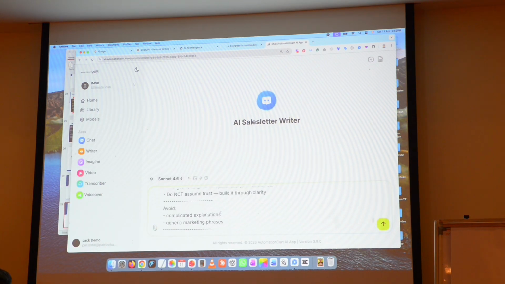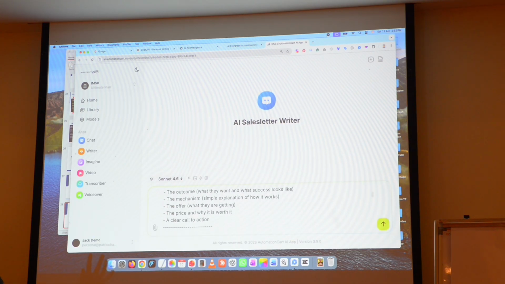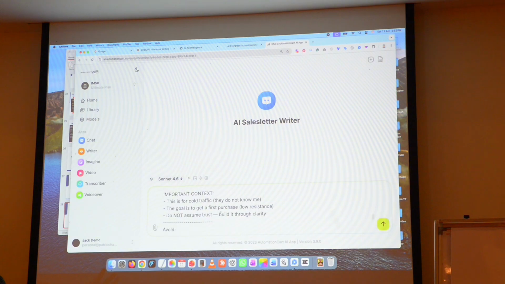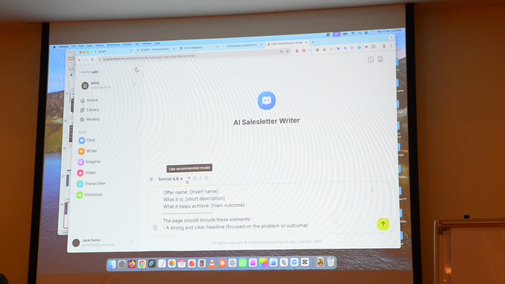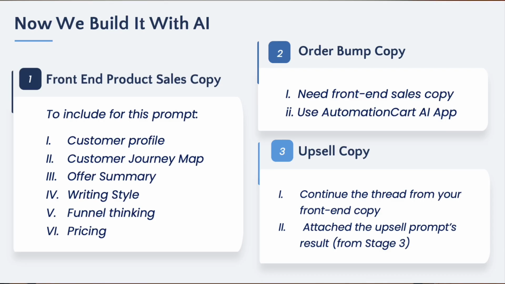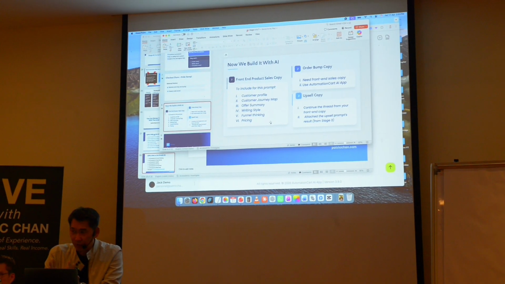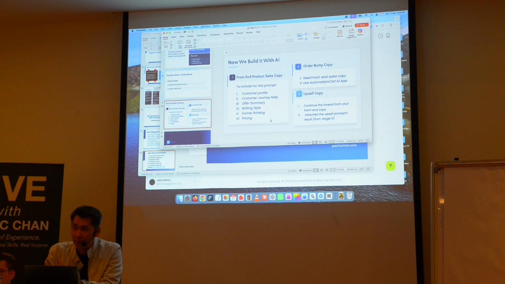Because you need to instruct it to say, okay, I want all of these points here, and then I also want you to refer back to all of the files that are uploaded here. So here, you'll be able to upload the files. These are the files that you upload for this: customer profile, customer journey map, offer summary, writing style, funnel thinking, and pricing. It seems like a lot, but honestly, this is just a copy and paste job. So this is why I warned you in advance. It can be a very boring process, right? But it makes money.